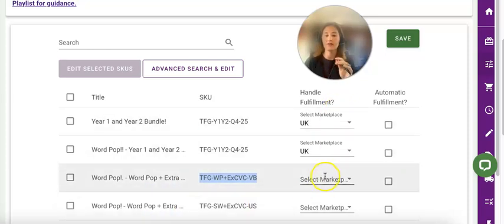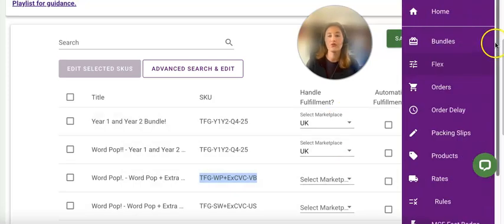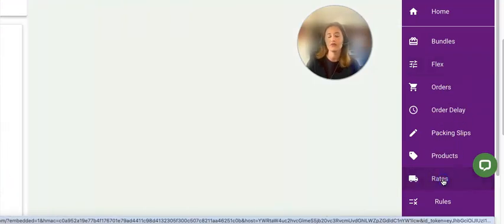Once you've set up handle fulfillment and automatic fulfillment for all of your marketplaces, like I said, make sure you press save, and then we're going to move on to the rate card page, which you can access over here in the menu under rates.